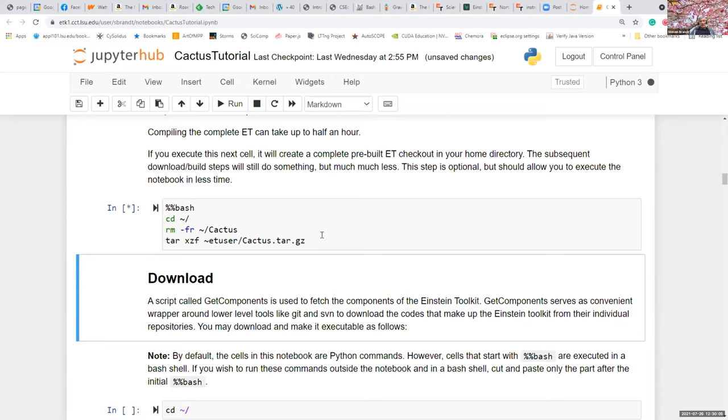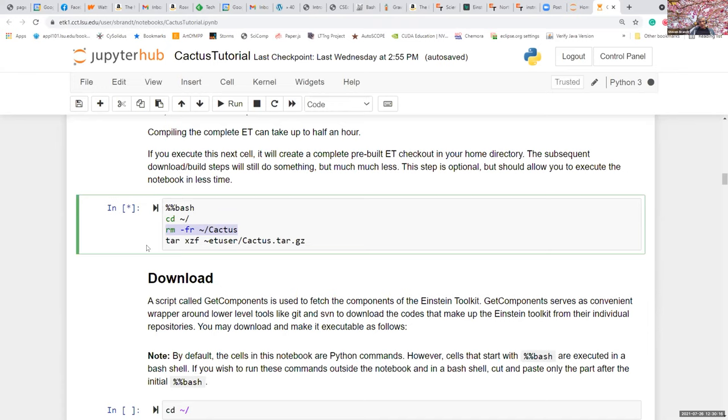This is doing an rm -fr Cactus. I'm not sure, I didn't intend to put that in everybody's notebook. I might have made that edit to my own. If you want to comment that out, you can do that with a hash, since that's Python syntax. If you don't know how to program Python, that really shouldn't be too much of a problem for this tutorial or for your use of the Einstein Toolkit in general.